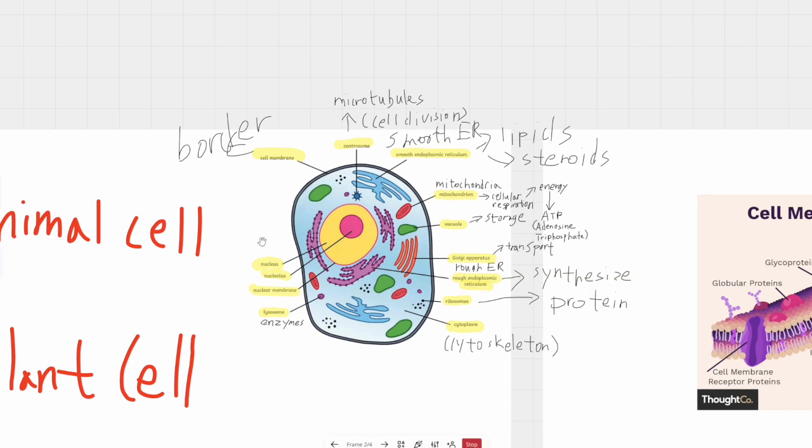Okay, so there we have it, the map of the cell. And feel free to take a screenshot over here. This is basically every single cellular function you will ever see in a cell.